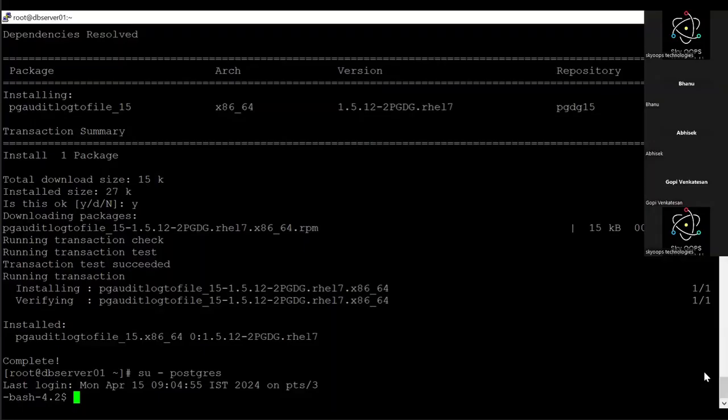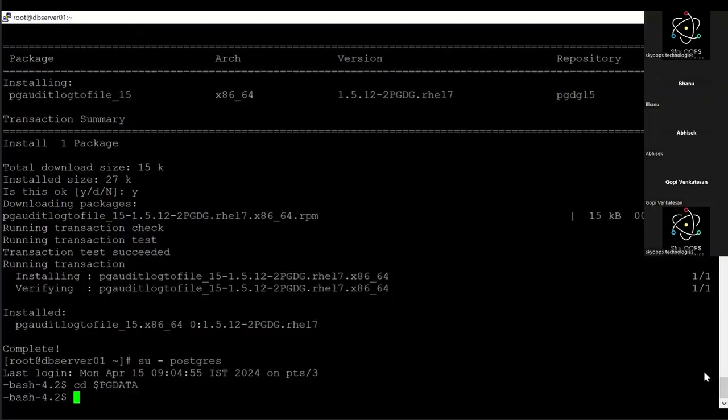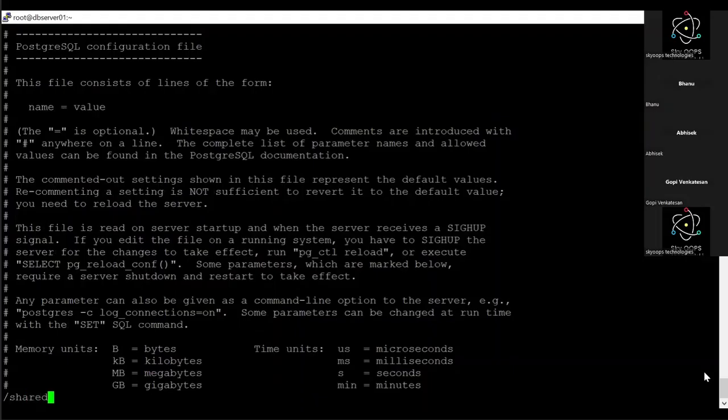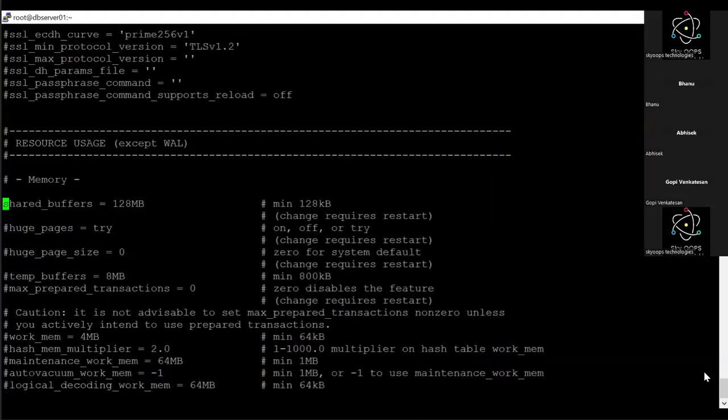I have installed my pgaudit and pgauditlogtofile packages, and the only thing is I have to add these two extensions in the shared_preload_libraries. So we have a parameter, let me open postgresql.conf. We have something called shared_preload_libraries, right?